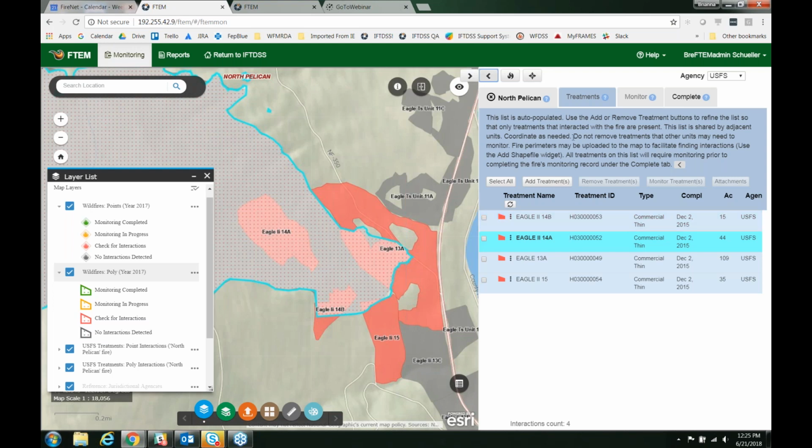Okay, so before I move to the monitoring tab, I just want to reiterate that it really does take local expertise and you all jumping into this to refine this list. That's really your goal here on the treatments tab, to refine this list to the treatments that actually interacted with the fire. And part of that is because you aren't going to be able to complete the North Pelican FTEM record until all of these are in complete status, meaning that they've all turned green.